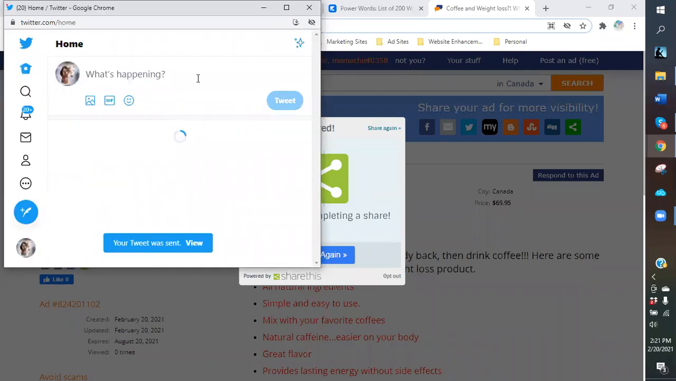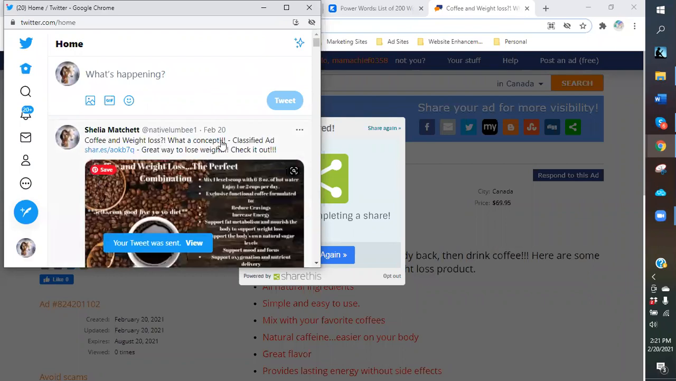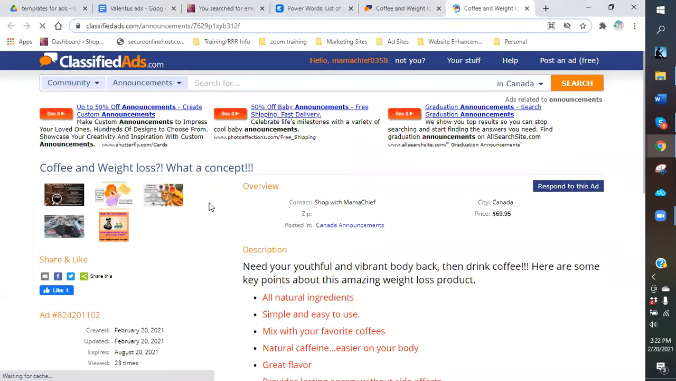So now it went to my Twitter account, and it's going to show me what it looks like. Great way to lose weight, classified ad. So it looks like I'm posting the ad that I found instead of posting my own link. It's in a tiny URL that they've created. So people are like, well, how does that look? So if I click on this, it's going to take them to my ad.